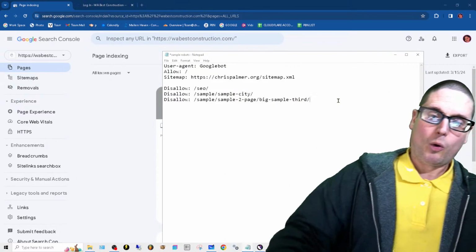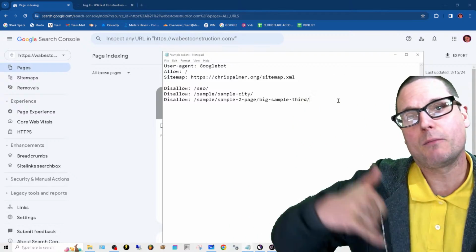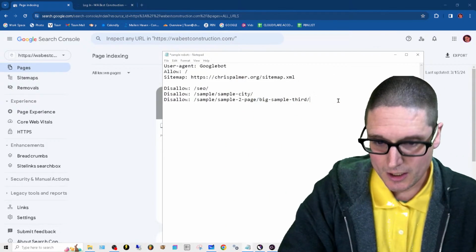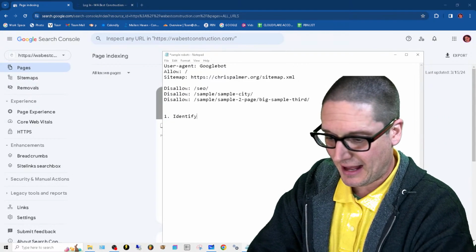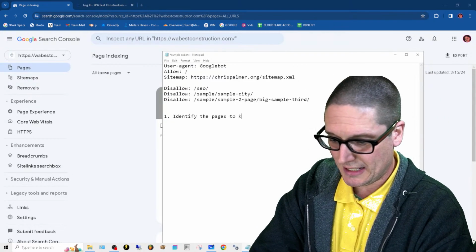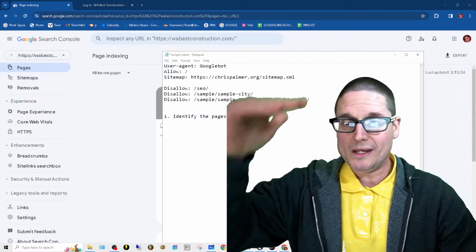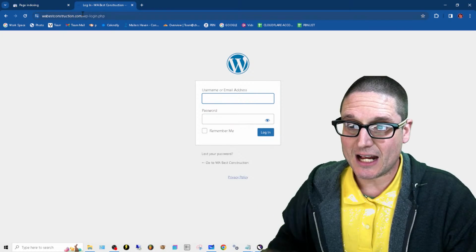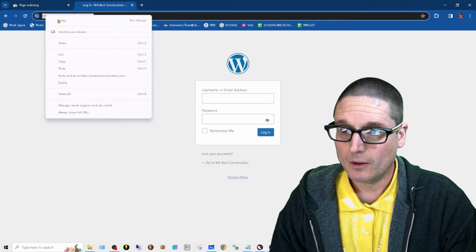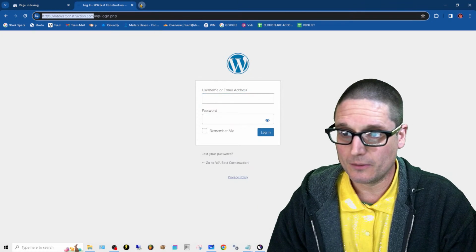And then, of course, make sure that the page doesn't exist anymore, which I already did. Okay. So the first step is going to be identify the pages to keep. All right. So we know that the pages that we want to keep are going to be on the sections. Here, I'll go ahead and do this.